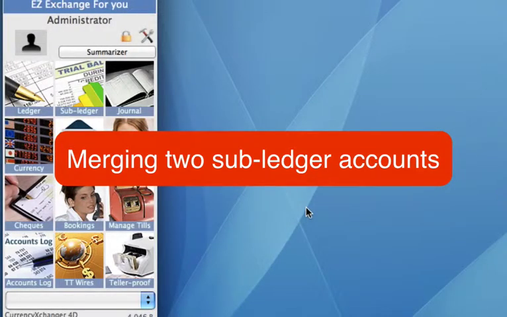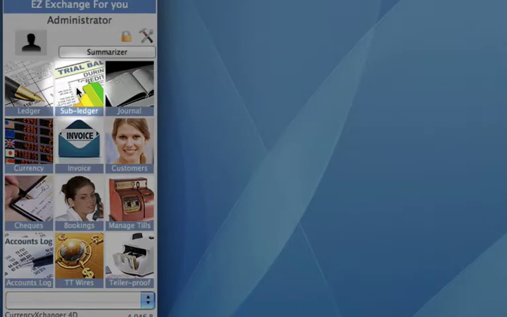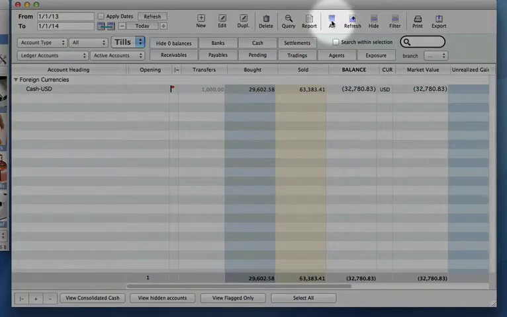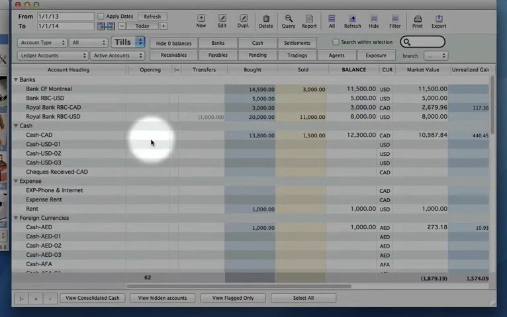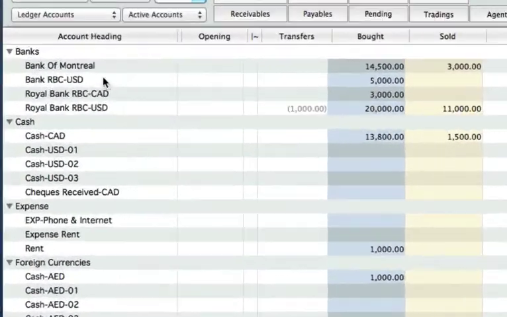Merging two accounts. In this video, I'm going to take you through merging two accounts in your subledger module. So let's open that right now, clicking on the subledger module, and going up into our toolbar, we select all just to view everything inside. So let's say, for example, we want to merge two banks that we have created that are actually the same.